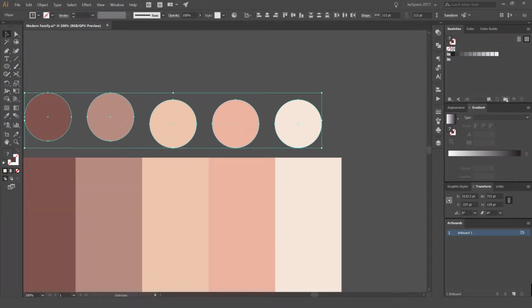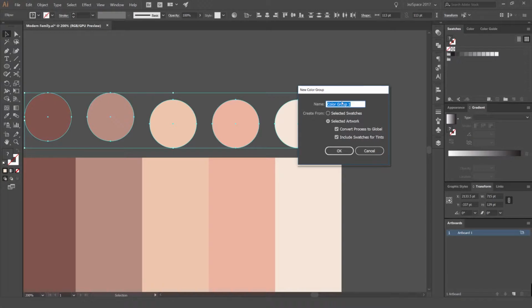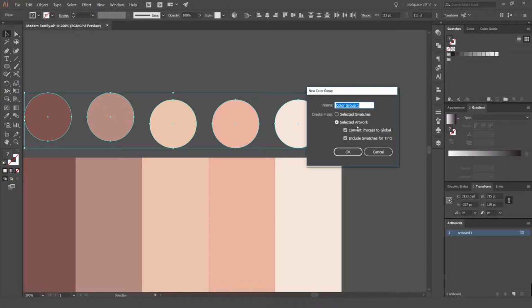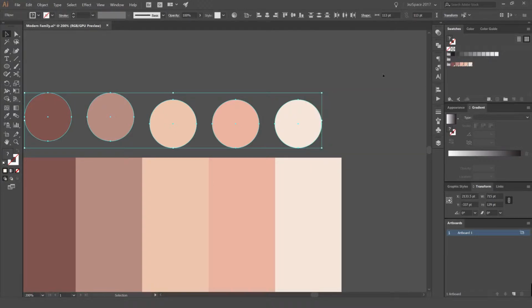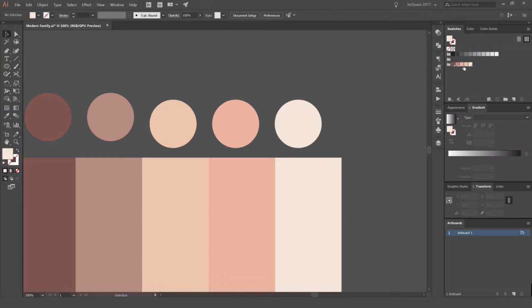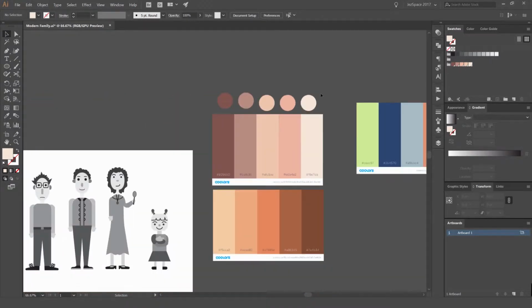Instead of that, we can click the folder button, and you can see what we want to do is select artwork. We can rename the group skin. You can call it light. We want to make sure it's on global colors because that's going to help us, and you can include swatches for tints. And then it'll automatically add it as global colors all into one folder, just like that.